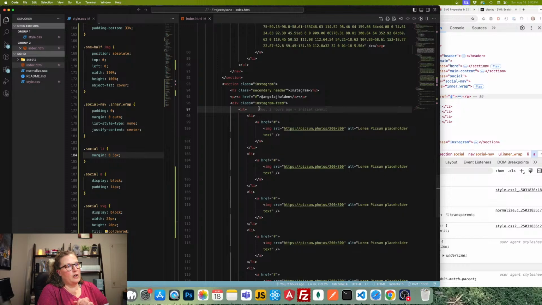Eventually it would be nice to go to the Instagram API and actually get these in there. It's been years since I've done anything with the Instagram API. It used to be you just dropped in a script, but maybe we could do a GET request for the API and get an API key. We could definitely do that, but we're not going to do that tonight. For now, we'll just go ahead and style.